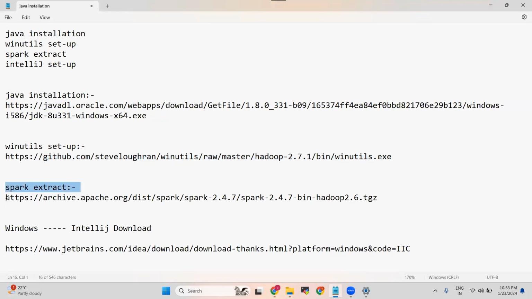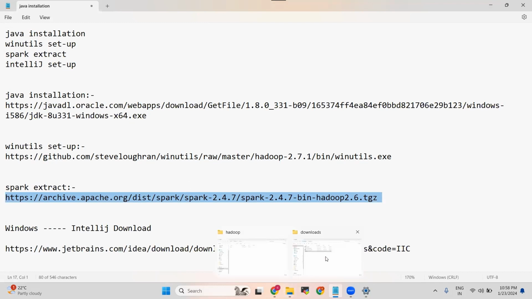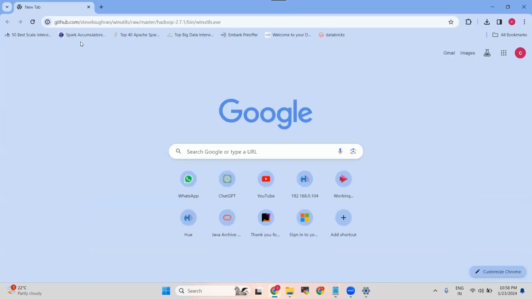Go to the third step, Spark extract. Spark is not a kind of tool, it's a kind of framework, which is nothing but a collection of jars.